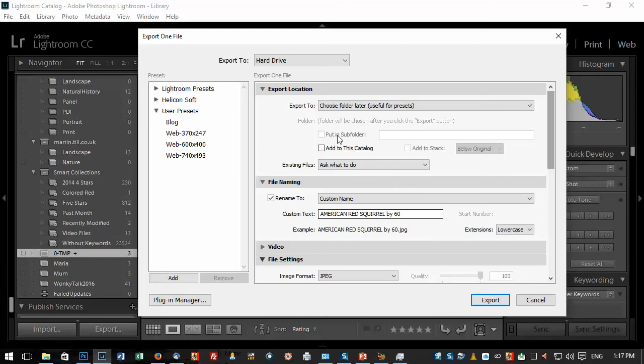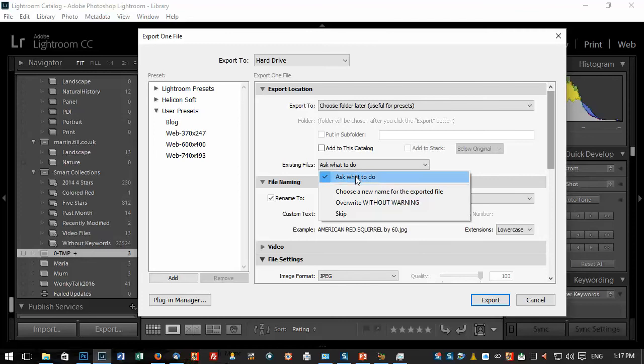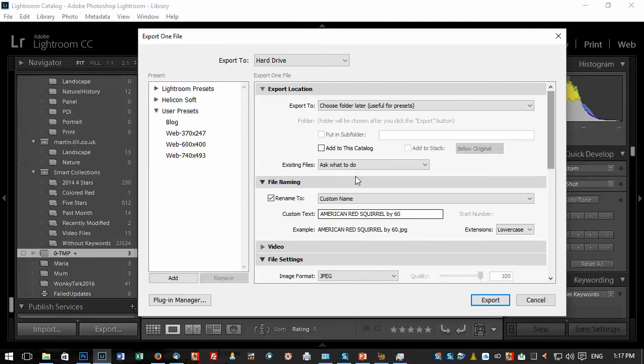Put in subfolder we don't want to use, add to catalog we don't want to use. Existing files, I choose the option ask what to do, which means that if it finds a file of the same file name, it will prompt you if you want to overwrite it or not before you proceed.